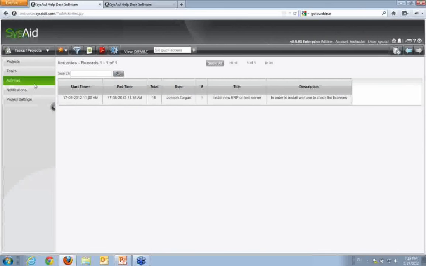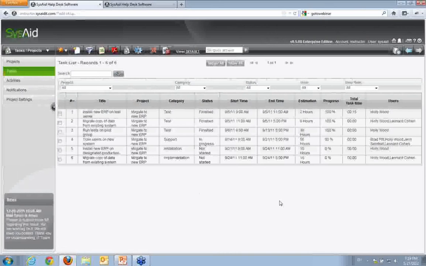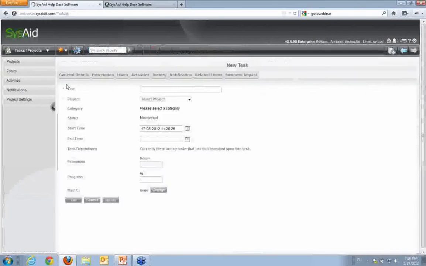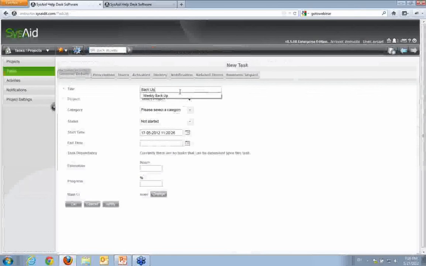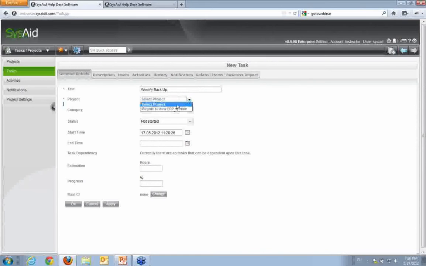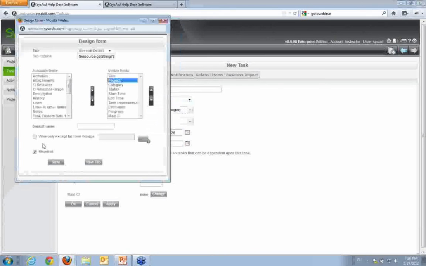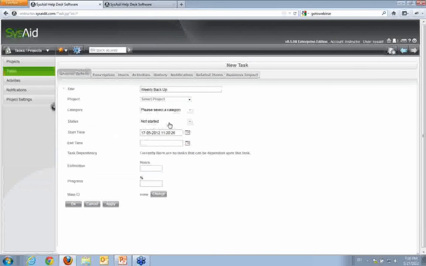Now, something interesting that we have implemented even in SysAid in our company is having any task in order to give you a reminder. For example, if I want to create a new task, I will call it weekly backup. Then I will select that the project is no project, the project is not required, and then the status will be not started, and it will start and end exactly the same day, and have an estimated 1 hour to finish it.